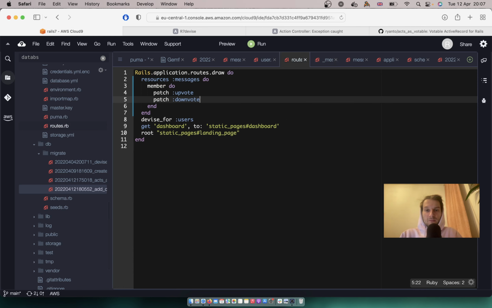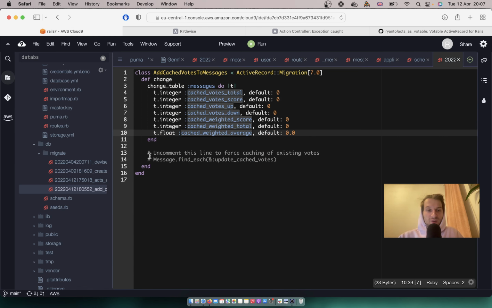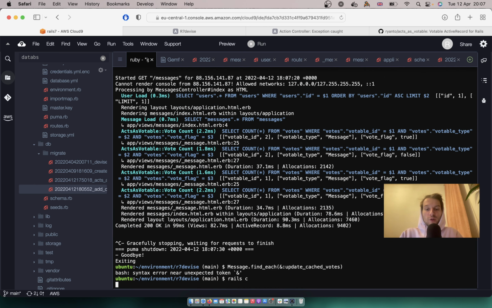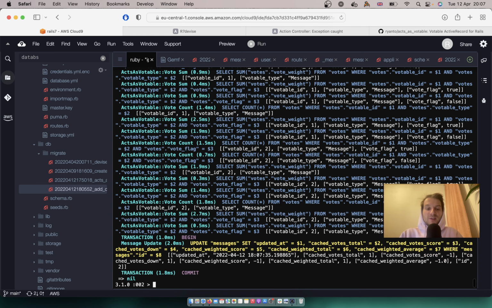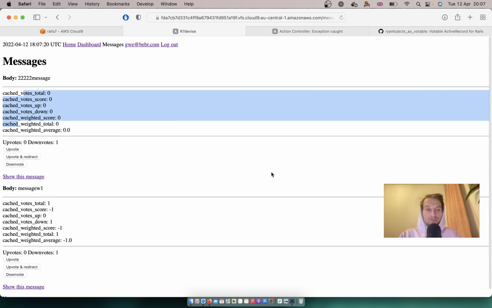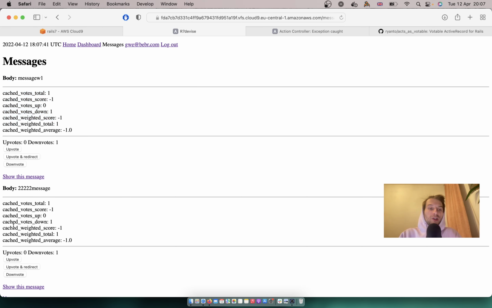And it is cool to run this command, message find each, update cached votes, so that all the votes on all the messages are recalculated when you add this migration, if you already have some votes. I run Rails server once again, and the votes are calculated on each message. So I upvote, I downvote, and all these votes are recalculated.